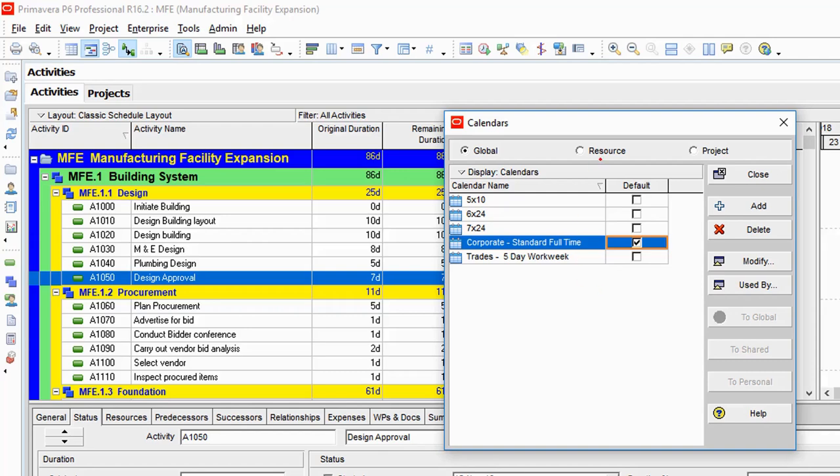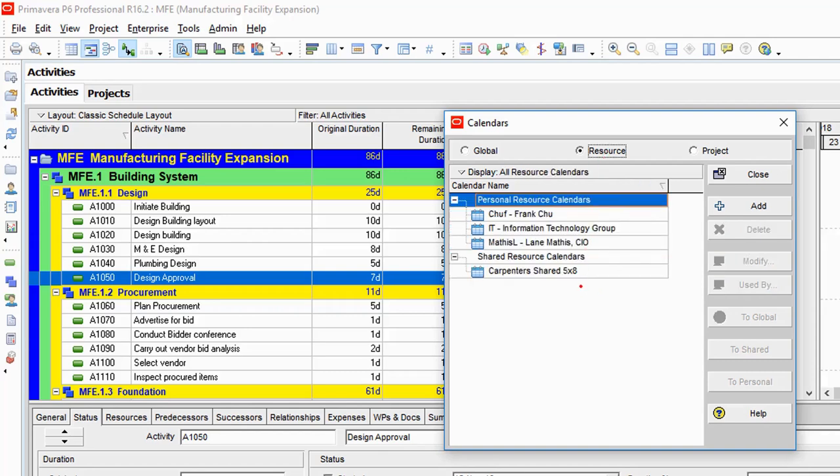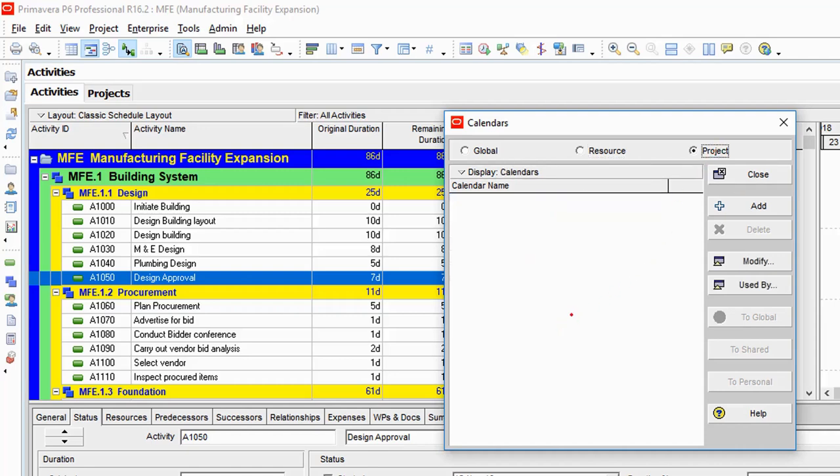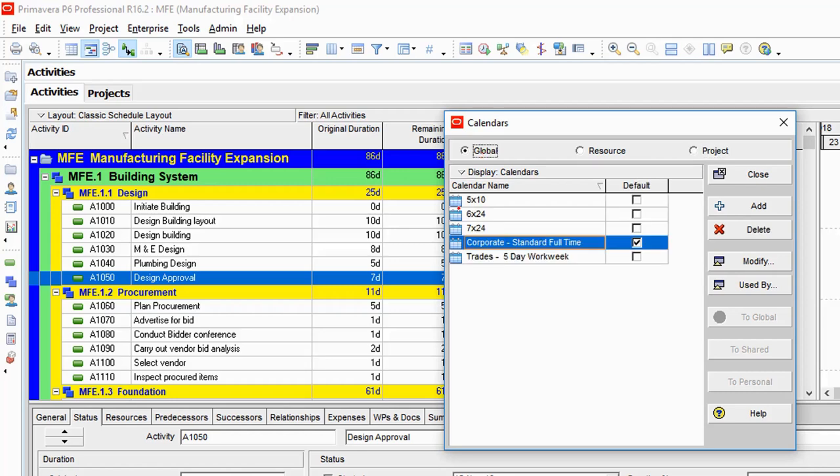Okay, good. Now also there is the resource calendar. Resource calendar, a calendar for your resource persons. So you can see, just for the purpose of this, I already have some resources and also created a special calendar for them. Then there's also the project calendar. You can create a calendar for a specific project that you have in your Primavera P6, and that's what the project calendar does for us. Alright, so let's go back to the global calendar.